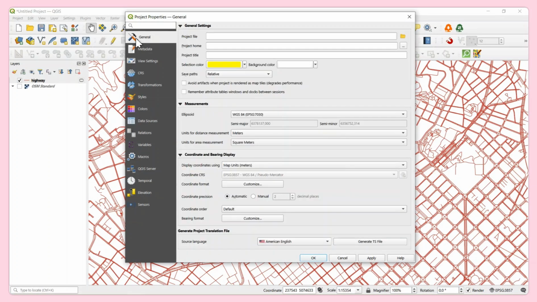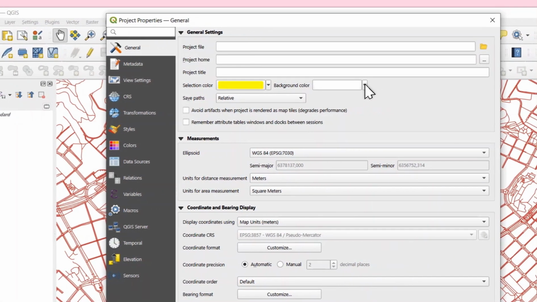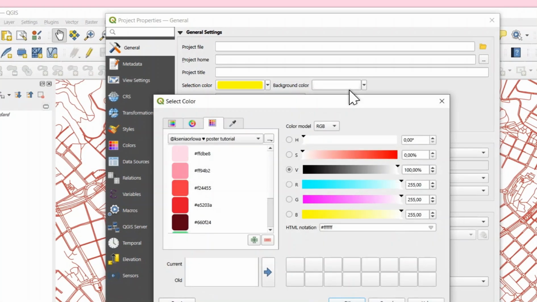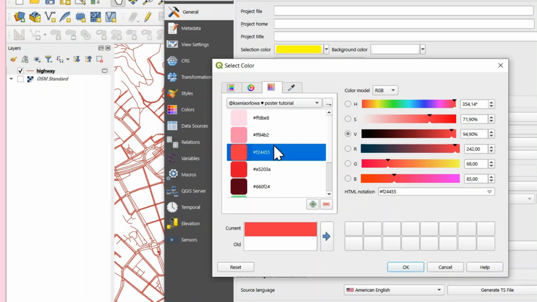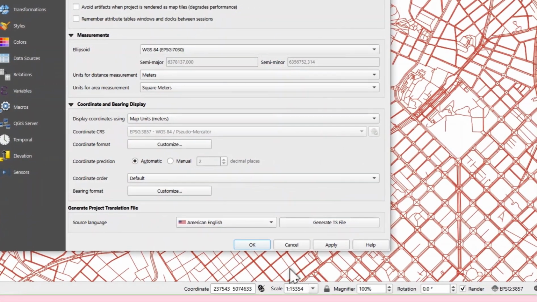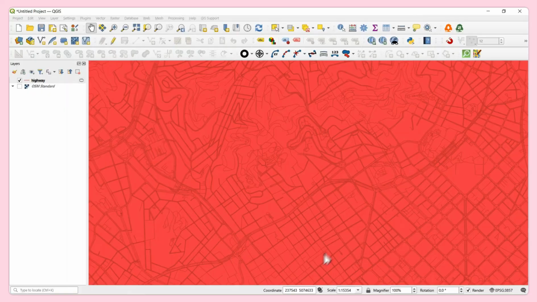We will go to the General Settings, and here in the background color, we will select one of the colors that we will use for our poster from the color palette that we created. Okay, and click Apply. Now we have the background, which is already pink, which is already nice for our poster. Okay, and then you may select the stylization from the same folder in the link below.